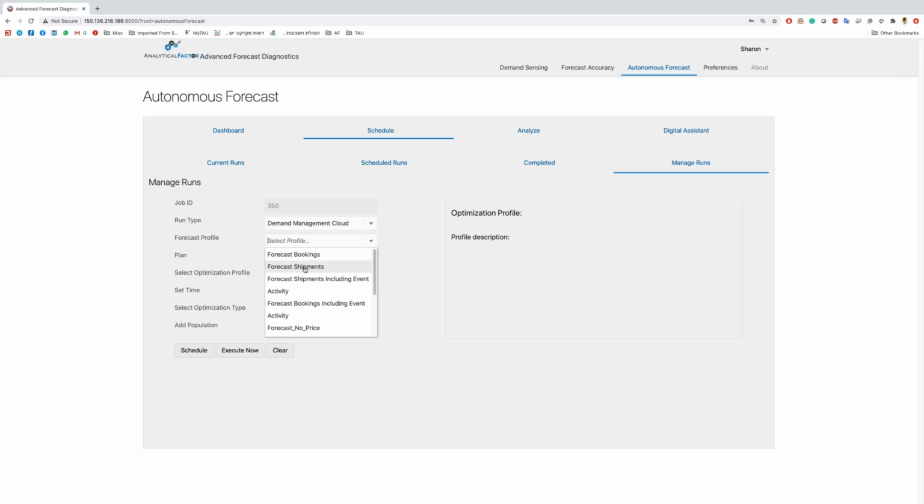I'm going to run optimization on my forecast shipments. Another thing to consider, when it comes to Oracle, you have the ability to create as many forecast profiles as you want. And it's important. Why? For 2 aspects. One, you can forecast different demand streams. You can forecast your booking, your shipments, your point of sale data if you have it, and you harmonize it into your Oracle Demand Management Cloud. So that's one way to use it.